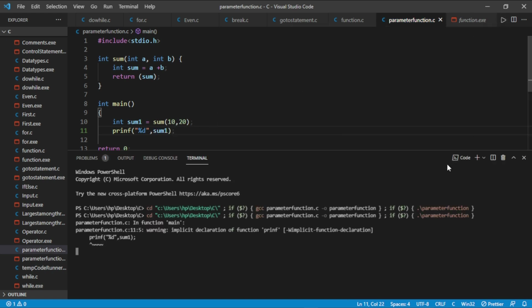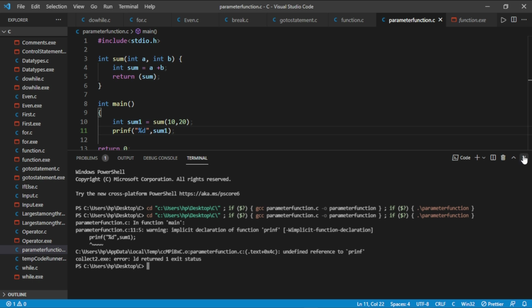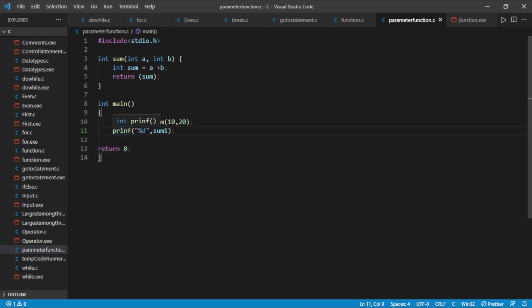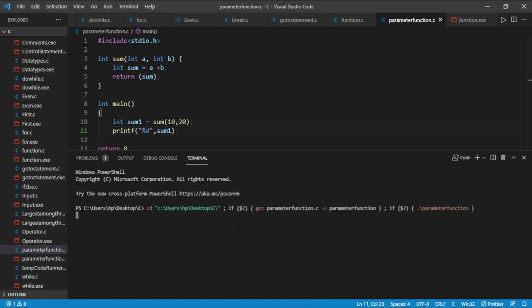So now let's see if it is printed or not. Again the error has come in printf. I have not written d here. So now we will run this program. So you can see it here. 30 is printed. 10 plus 20, 30.